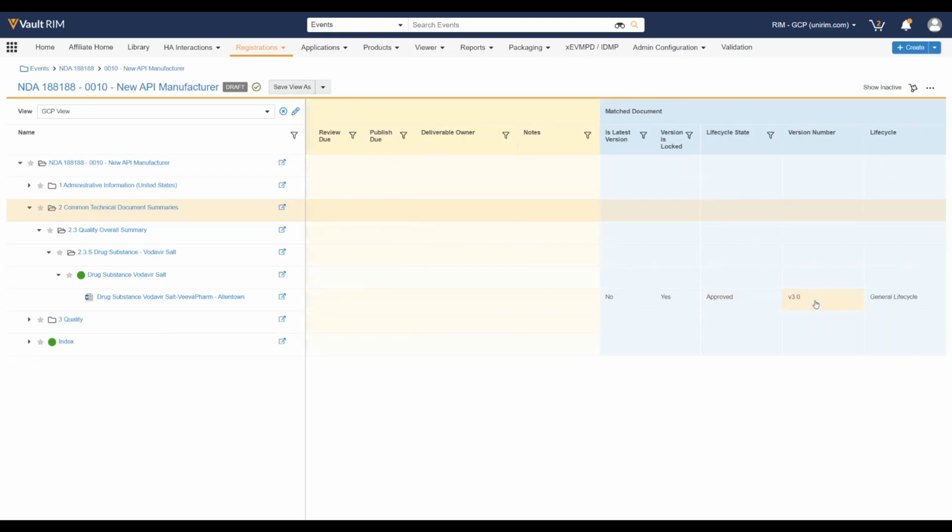Global content plans can streamline submission planning efforts for a multi-market change, allowing for a single core dossier to be distributed across multiple regions.